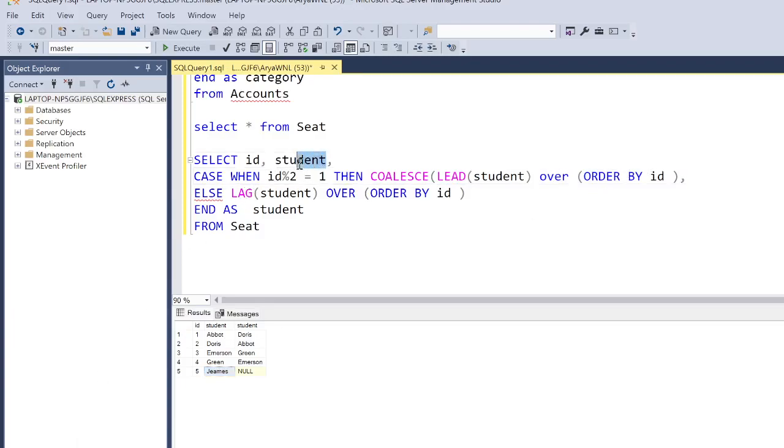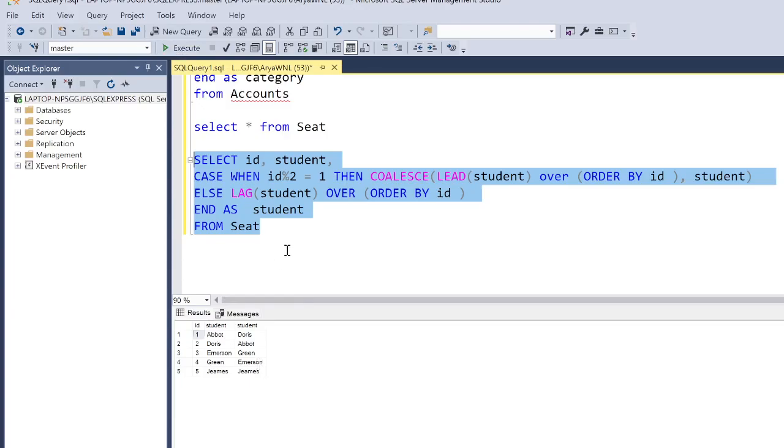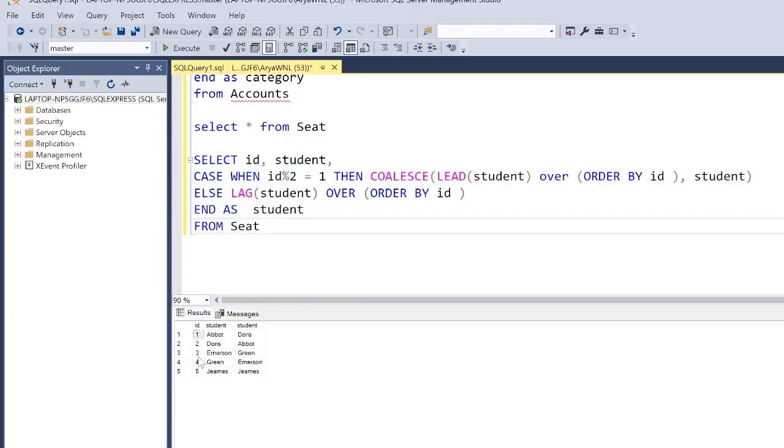So let me just quickly copy this student. All right, and what it will do now is give me Doris, Abbott, Green, Emerson, and when it finds null, it will give this value, right? And that is what I want. So let me just run this. Okay, now you can see that it is good. So now here I want this ID and this one student, right? So I can remove this one.